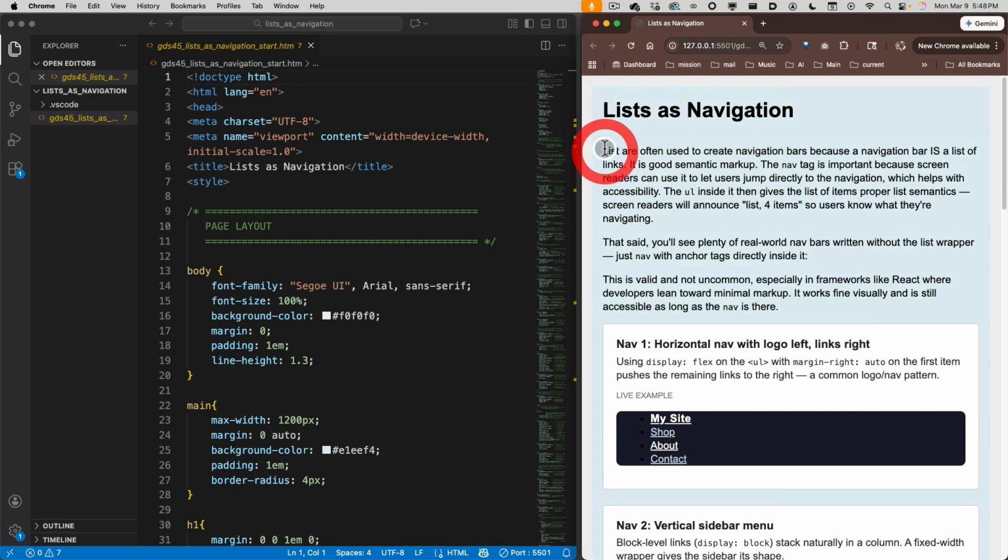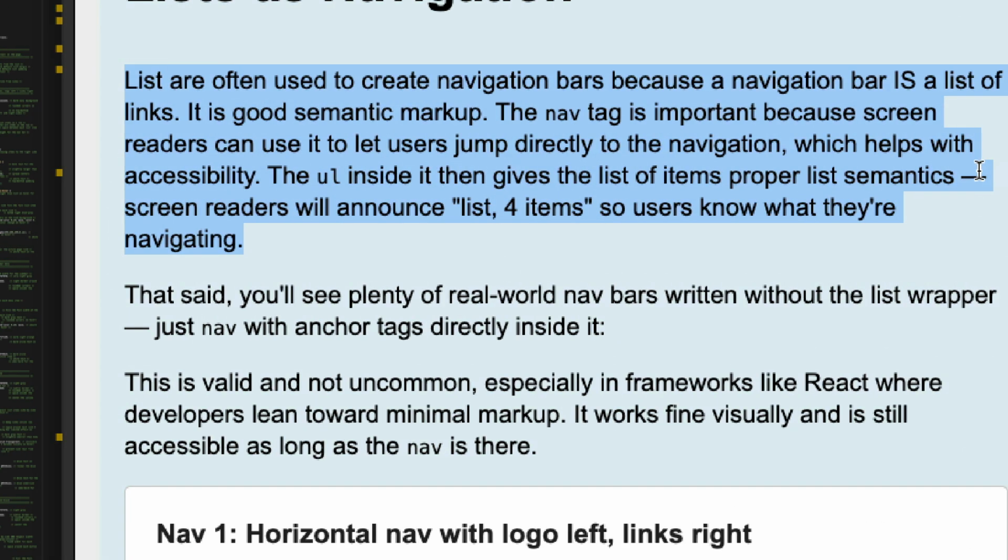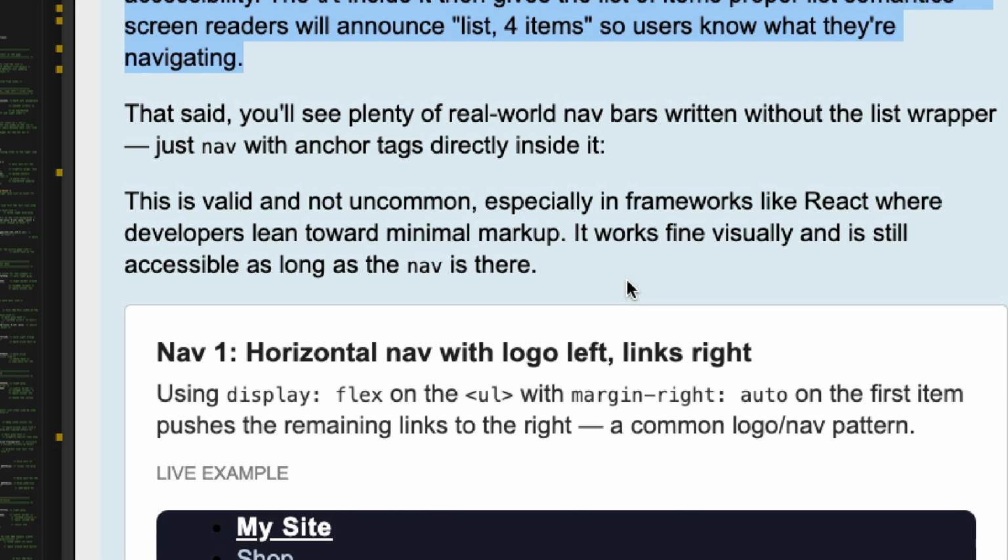So a little bit of background. Lists are used to create navigation bars because a navigation bar is a list of links, right? So it's good semantic markup to do that. You don't always see that, but you often will see a list used to do navigation bars, and screen readers will see it and navigate to it, which makes it easier to use for people that are vision impaired and using a screen reader, for example. You will see some that don't have lists, especially when using frameworks like React, where there's less markup. It's still legal and works, and it's still accessible.